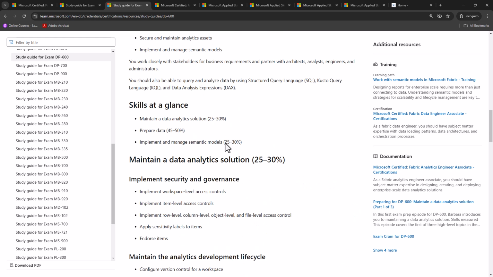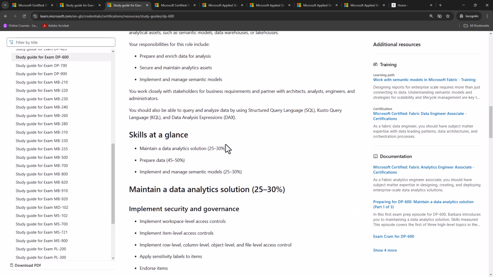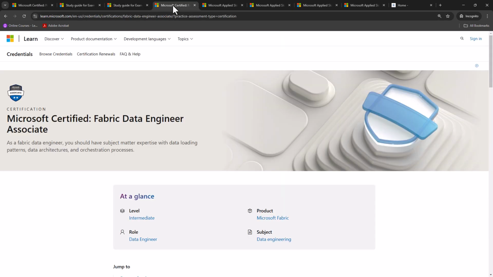Now, the DP600 has had a major refresh in November 2024. So in came KQL and out went PySpark. PySpark is now needed in the DP700 Fabric Data Engineer Associate.